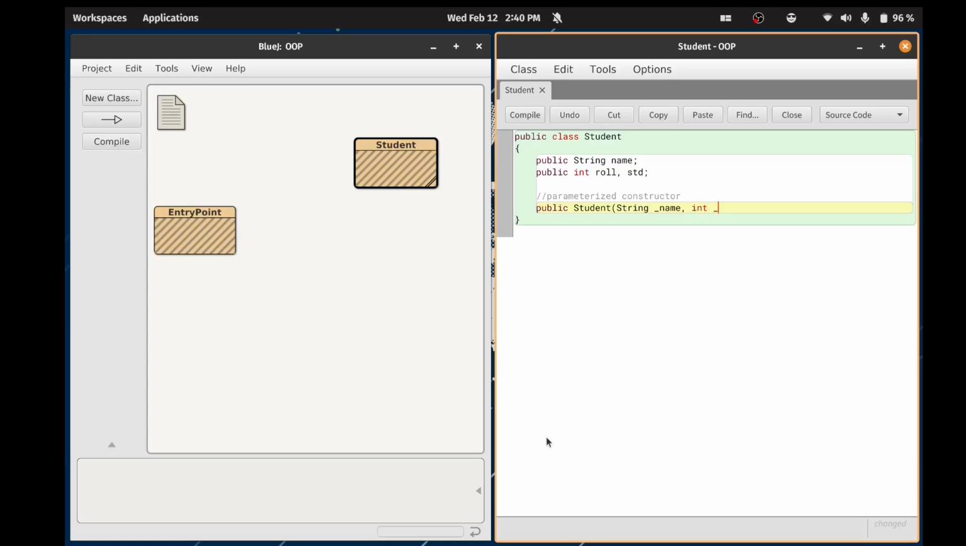So int role and int standard, it will take these three things, and over here it will just assign the values. this.name is equal to name, this.role is equal to role, and finally this.standard is equal to standard, and it will finally print out System.out.println. Maybe I'll just print out the name, this.name.